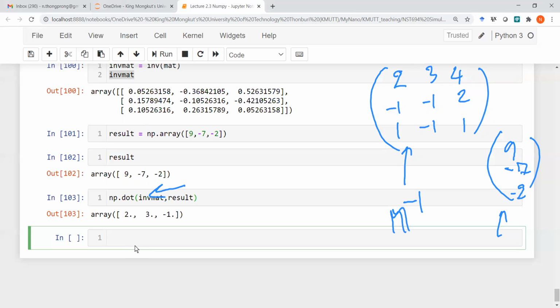application in science research. Okay, so I think this is everything I want to discuss today, and thank you so much for your time, and see you in the next class, and happy coding. Bye bye.